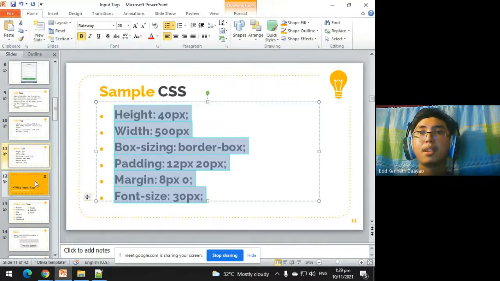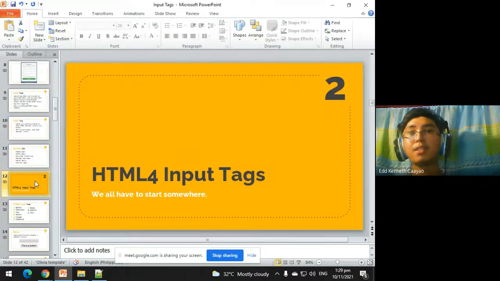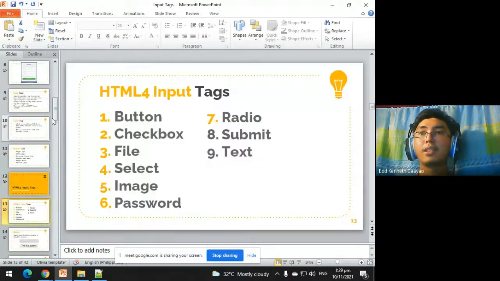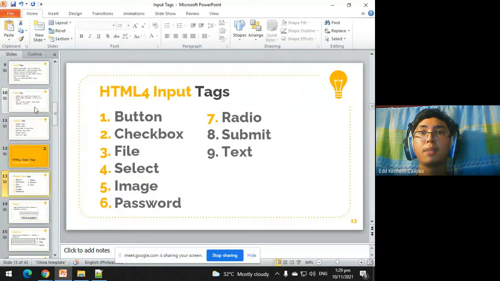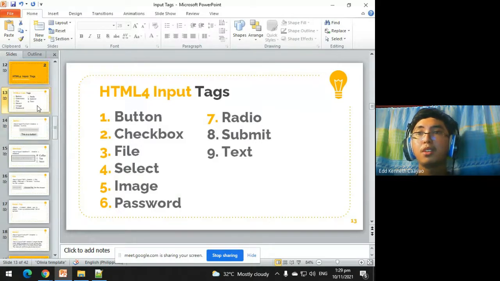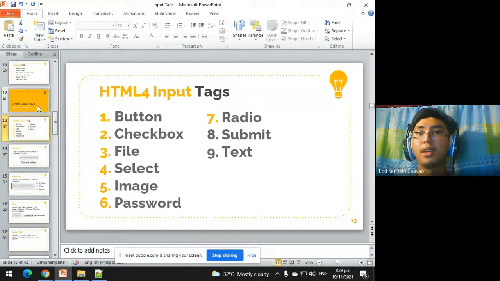Now, nandito na sa PowerPoint presentation. I'll be sending this later. Nandito na lahat ng references na kailangan ninyo sa iba't ibang klase na input tags na pwede nyong ilagay sa forms ninyo. Now, hindi ko ito tatakal one by one. Itatakal ko lang kung ano yung mga required sa atin, mga requirements, or yung basics.